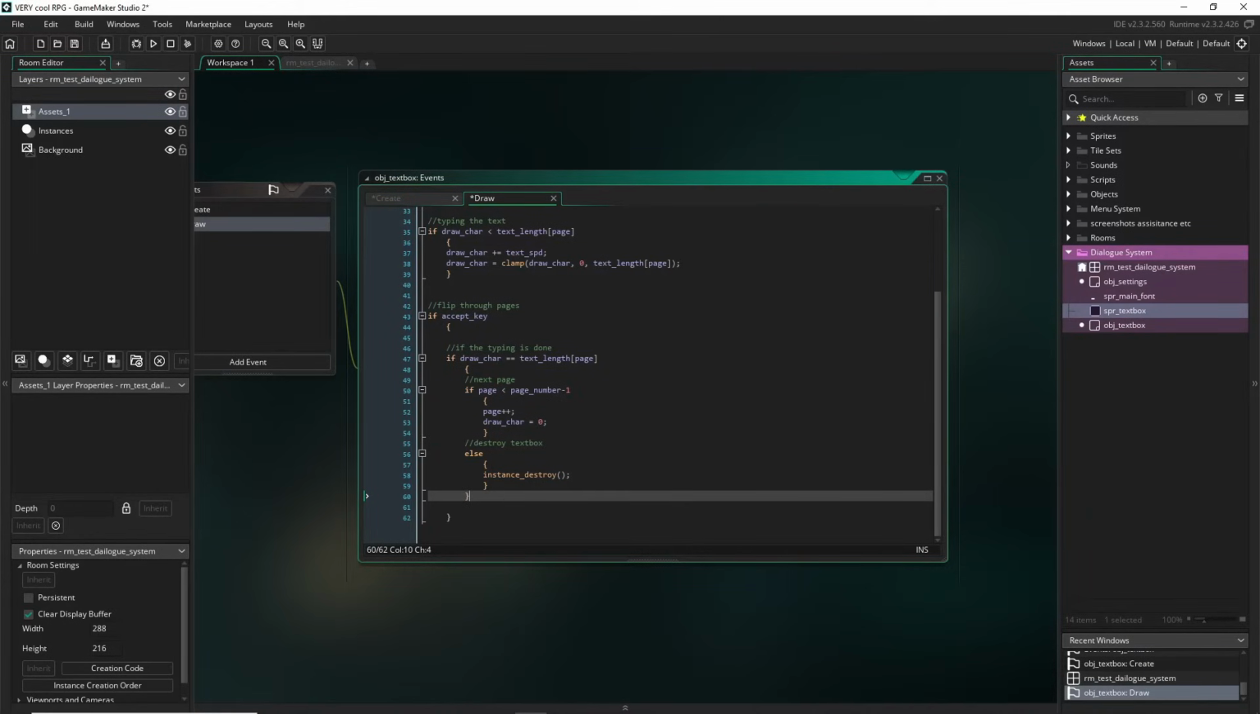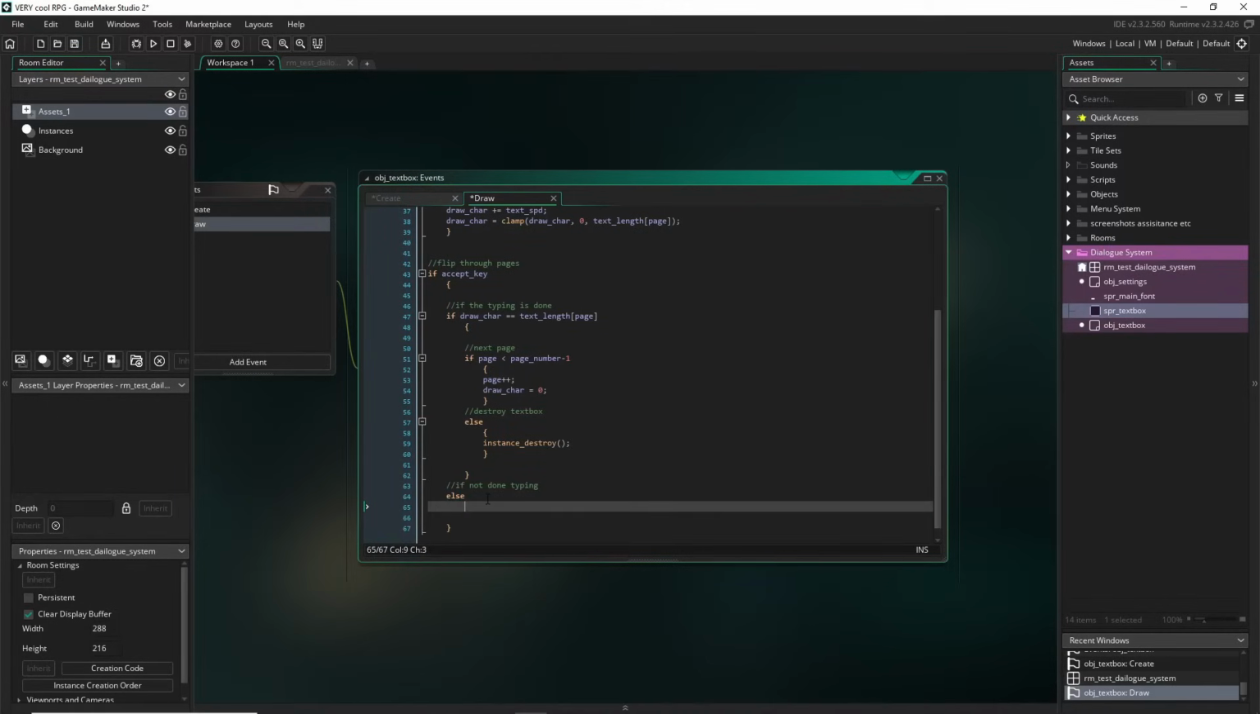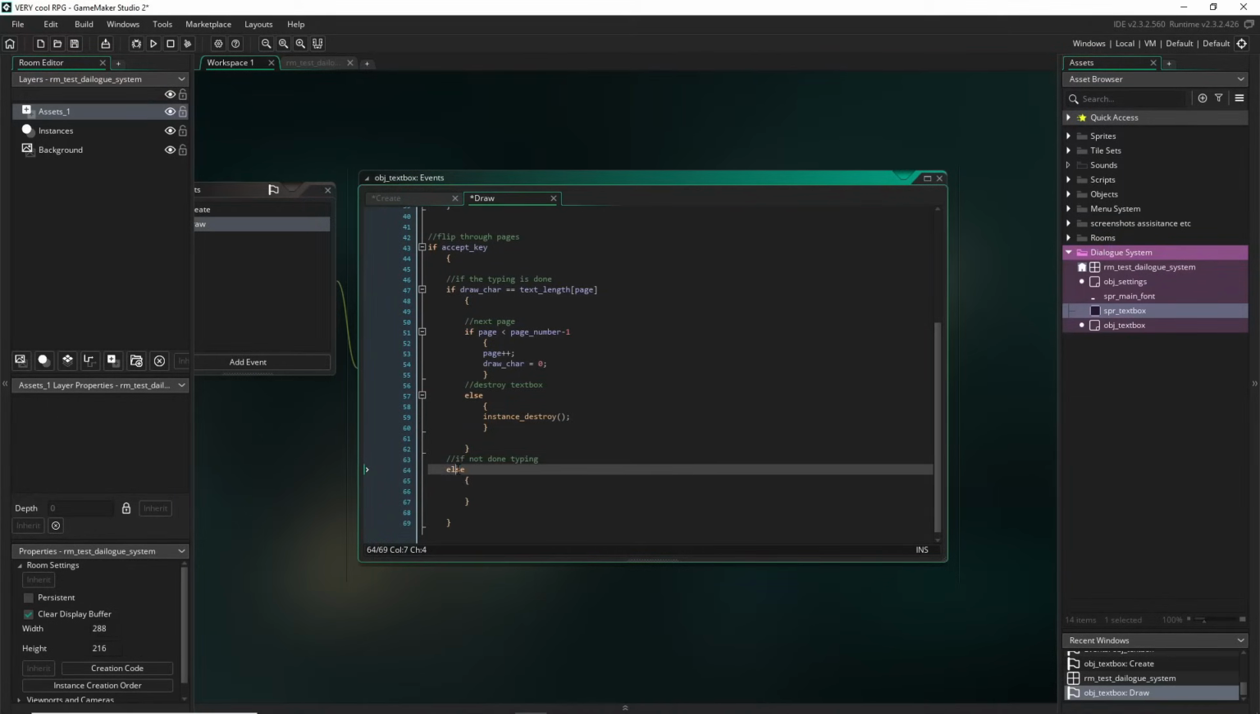We're going to add another else down here. Let me separate it out like this a little bit so you can see a little bit better. So this is all here, and we're going to say if this isn't true, which would mean that we're not done typing, if not done typing, we'll add a little else here, another brackets. So this is the else to this condition up here.